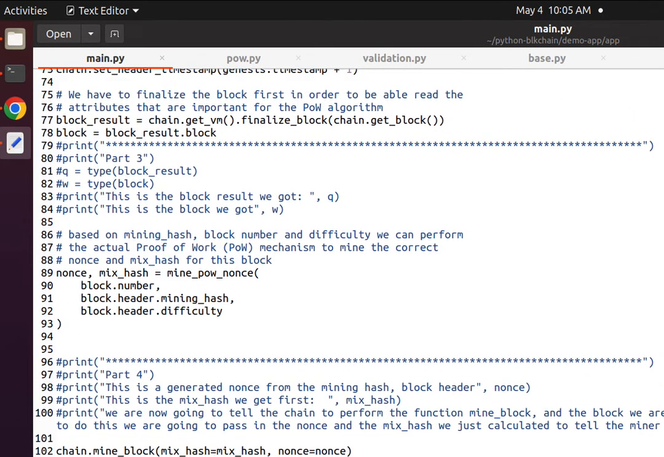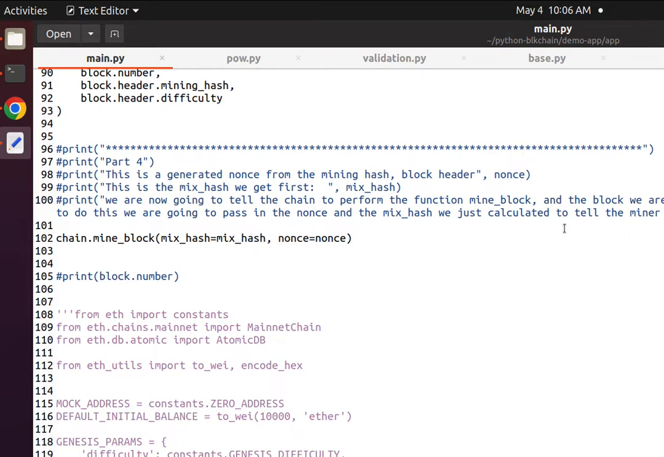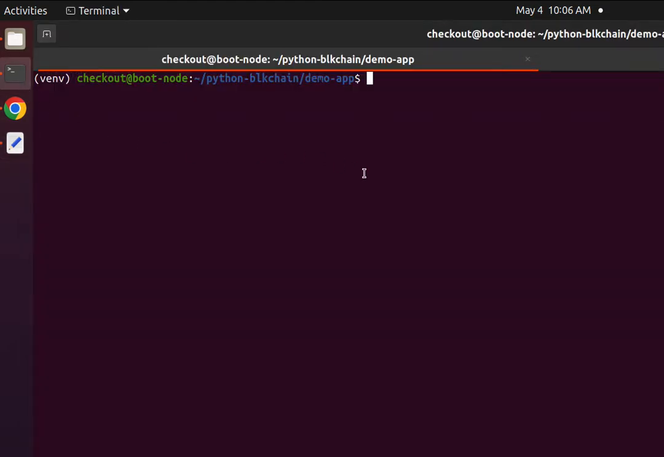And then down here, we're going to get from that block we just created a nonce and mix hash for our proof of work algorithm that we're going to use when we validate the block. And we did a proof of work validation right here, and we'll go through that in the proof of work demo as well. But this is just the main app that we run.